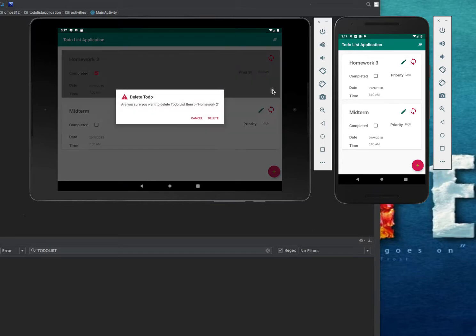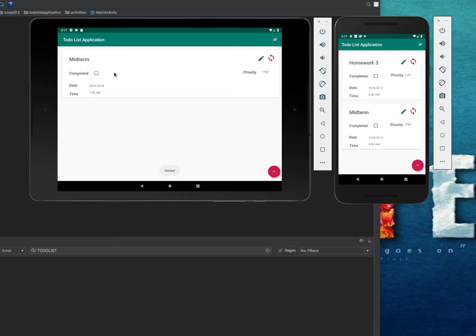When I click on the delete, it shows an alert dialog with an icon that says delete to do. Are you sure you want to delete to-do list item and the name of the item? So now we are trying to delete homework number 2. It says here homework number 2. So if I press delete, now homework number 2 is deleted. Now let's add one more to-do list.